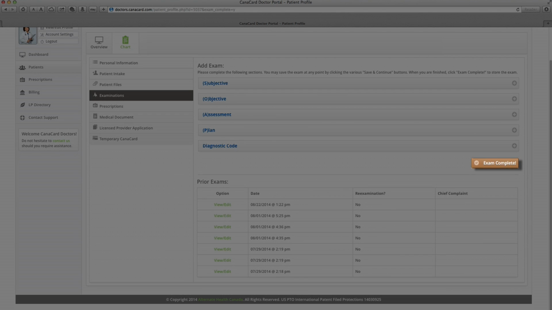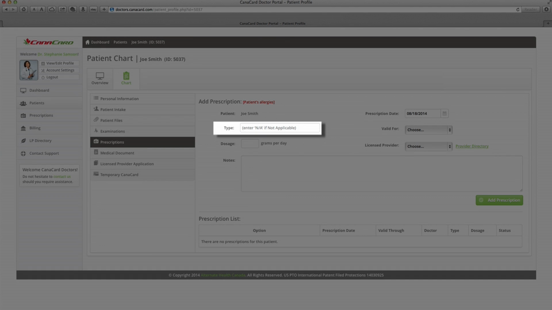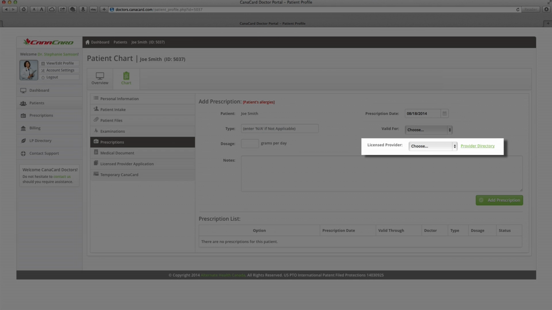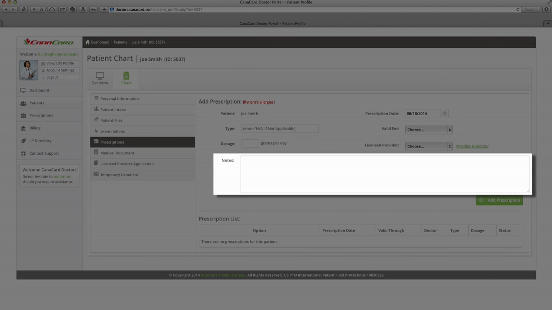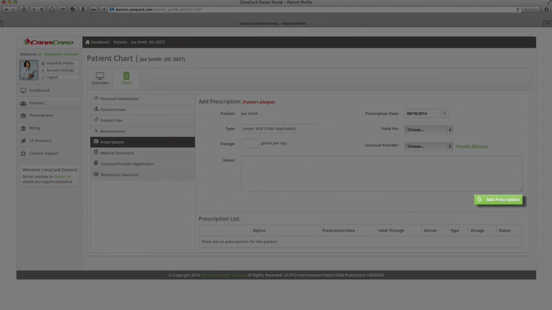By clicking on the Exam Complete button, the doctor can move on to the next step of generating a medical marijuana prescription. The Add Prescription module will enable the doctor to educate the patient about their prescribed medication, recommend a dosage, adjust the prescription date and duration, and inform the patient about licensed producers in their area. The prescription module conveniently allows the doctor to manually add further instructions or notes pertaining to the patient's prescription, and also displays the patient's prescription history. From here, the doctor will click the Add Prescription button to complete the module.